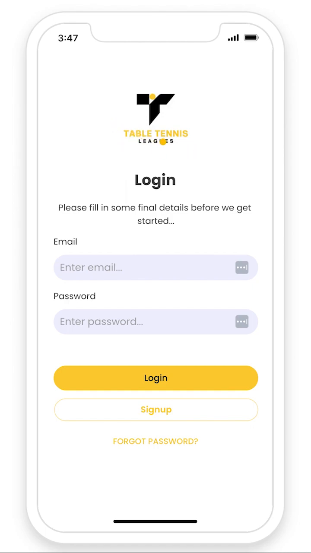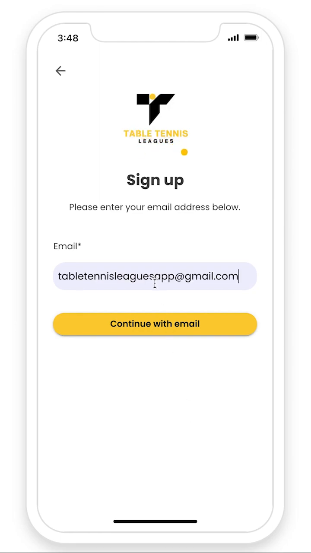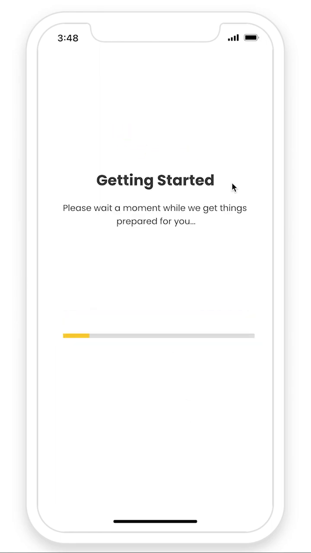Okay, so a quick tutorial just on using the Table Tennis Leagues app, setting up your first league from start to finish. We're just going to guide you through the process and show you how simple this really is. So very simply, click sign up, put in an email address, click your email, okay.